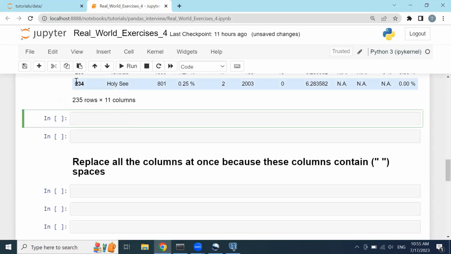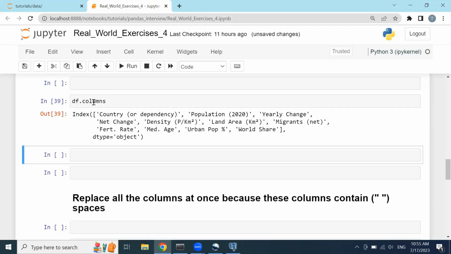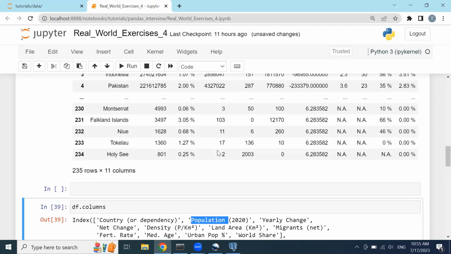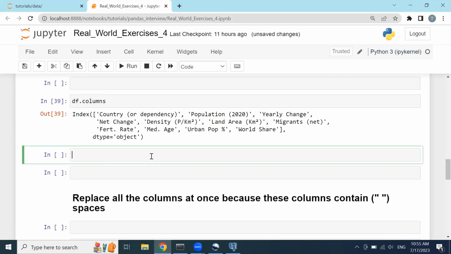We already know how to print out the column names. If I type in df.columns and click shift enter, you can see we have these kinds of spaces between these strings here, but I don't want it to be like that. I want to replace it with an underscore. How should we do this? We could type in df.columns equals, make a loop here by typing i.replace.